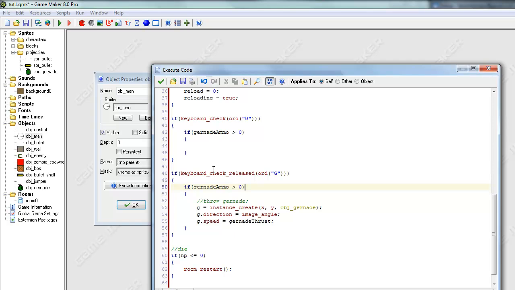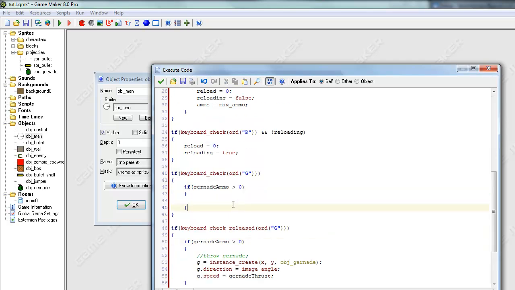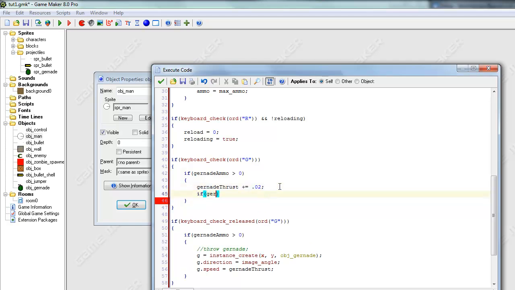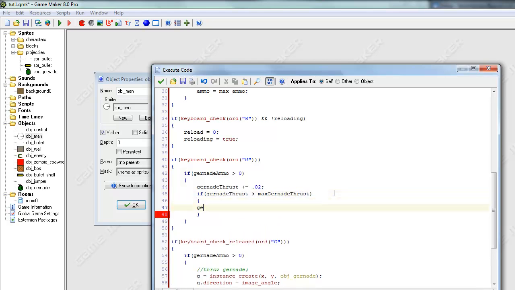Okay, so now I'm going to explain this. If we hold down G, it's going to increase our grenade thrust. Grenade thrust plus equal 0.02. I don't know. And if grenade thrust is greater than max grenade thrust, then grenade thrust equals max grenade thrust.